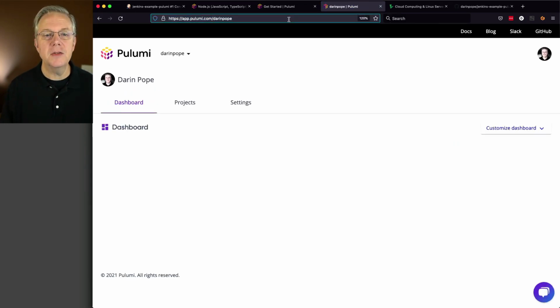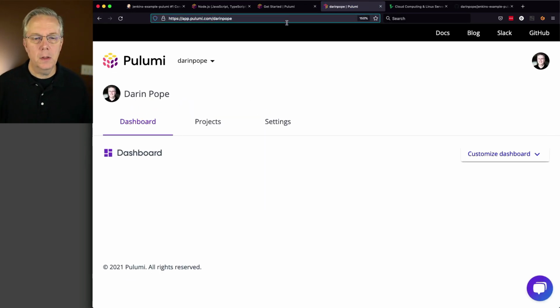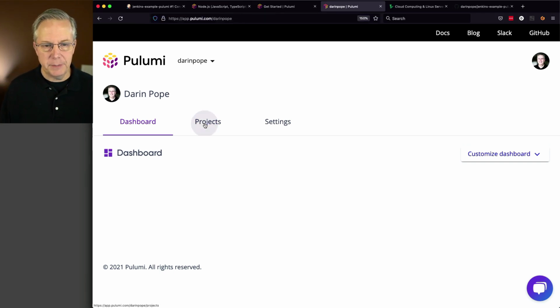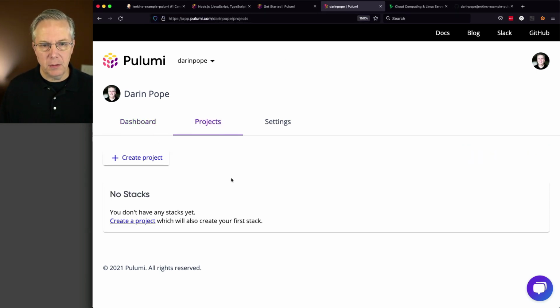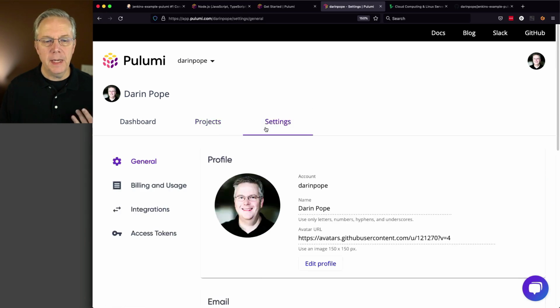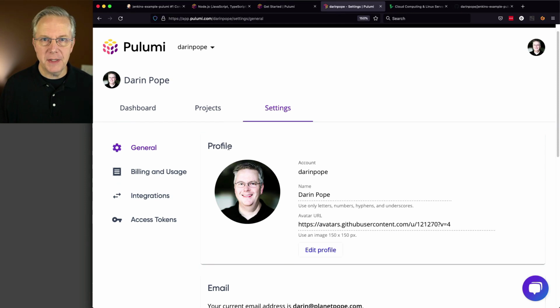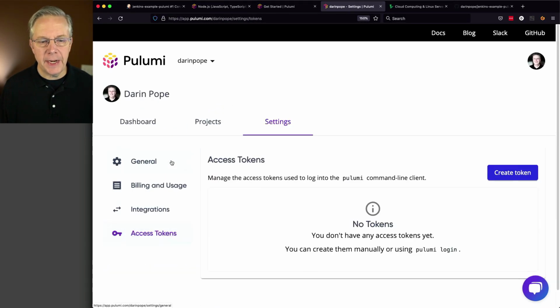And I'm going to go ahead and zoom in as well. And we can see right now the dashboard is empty. I have no projects, no stacks, and then I have my settings. Well, instead of going through the login process, what I can do is create an access token.